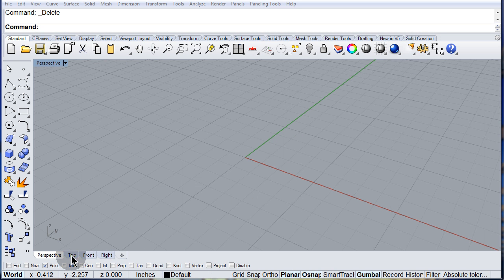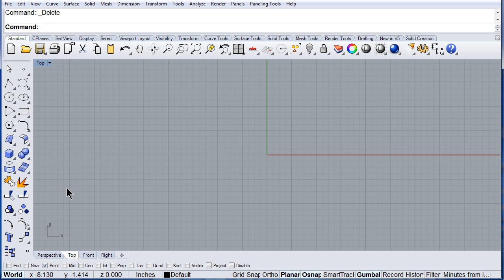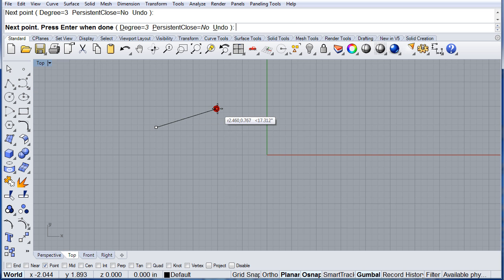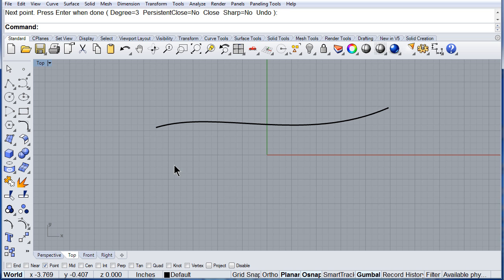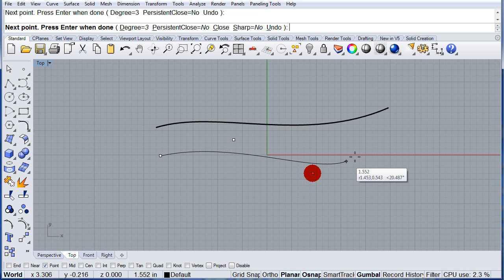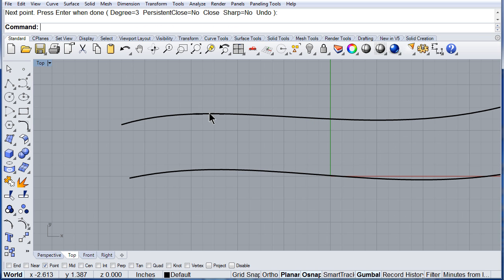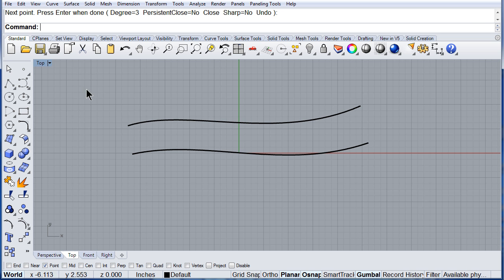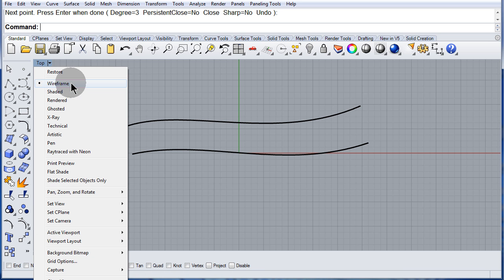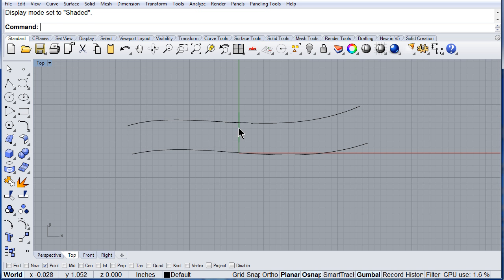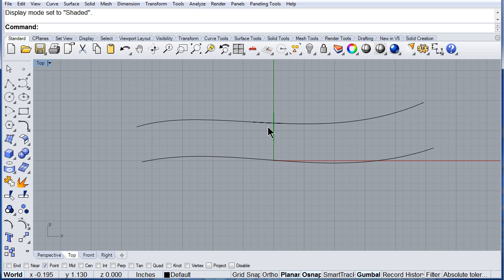Let me switch to the top viewport. Draw two curves. Any curves. Notice that they have some kind of thickness, and I am working in the wireframe mode. If I switch to shaded mode, notice that they almost disappear.